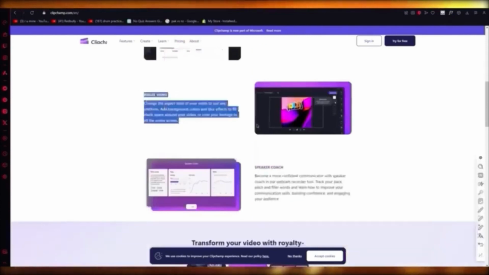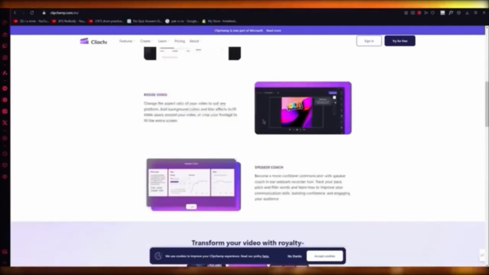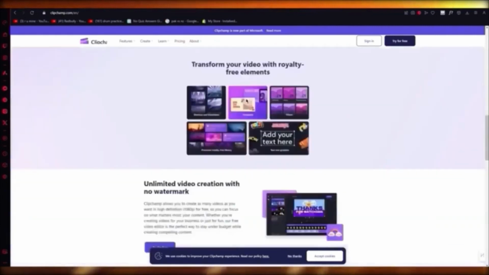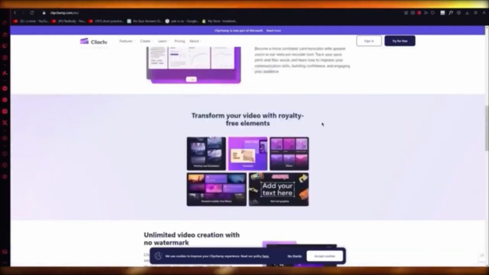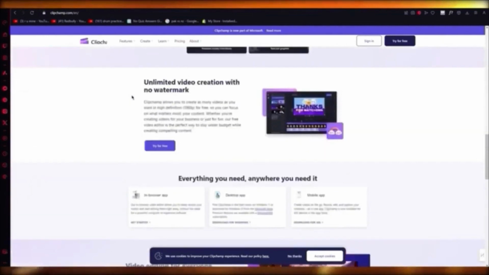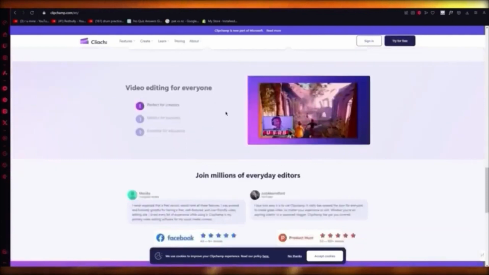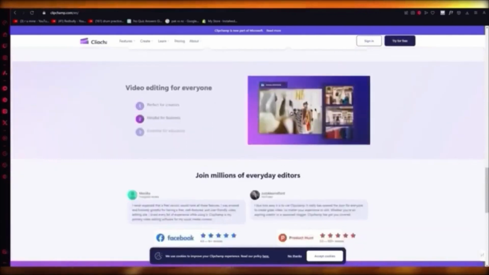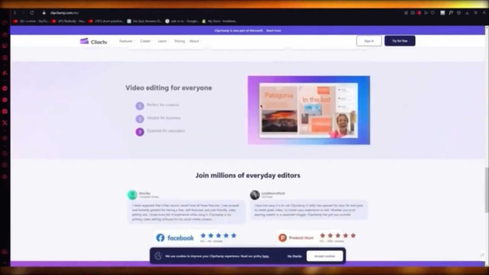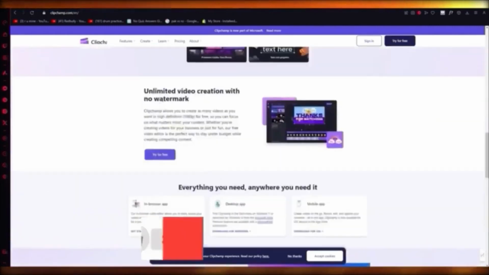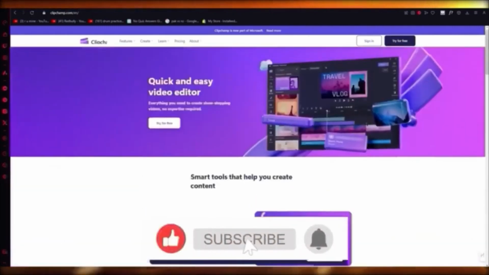Then you can resize a video. Like you can make a video big or make a video small without making it blurred. You have a speaker coach, and you can actually transform your videos with actual elements that you get. And if you get it for free, there's unlimited video creation with no watermark. And the video editing is for everyone. You can create it perfectly for creators. It's helpful for businesses and essential for all you educators out there. So that's the basic idea of Clipchamp.